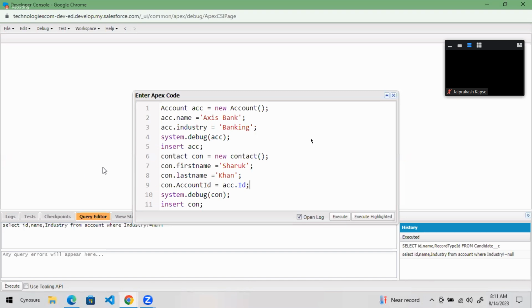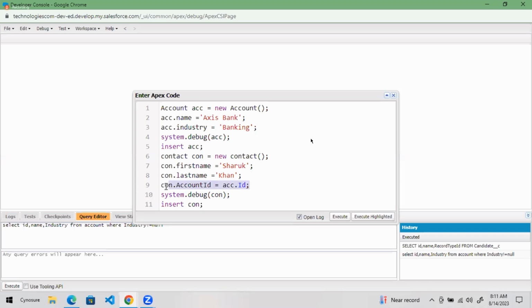First, we are creating the account. Once the account is created, you will get the account ID. That ID I am referring to whenever I am creating a contact. You getting my point? Account I am creating separately, contact I am creating separately. To link them, I want the account ID, so I am using that account ID inside my contact. One more account we are not creating. The same account we are referring to from the contact.